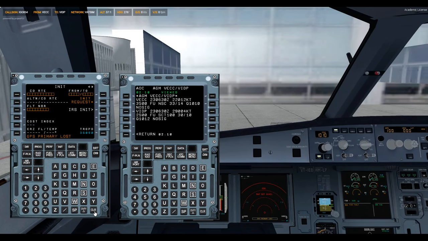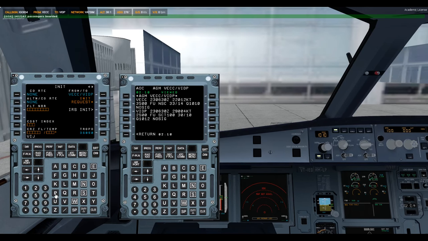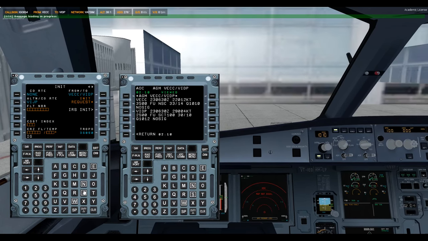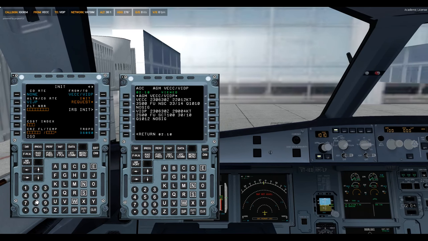So initial page, today we are flying from, oh, correction, VECC. Definitely I will make it video. Just let me do fast today. We are deployed as real time, VIDP, and alternate flight route is VIJP. Flight number is IGO854. You can see 854, the flight number.